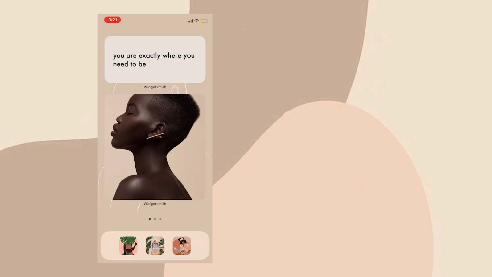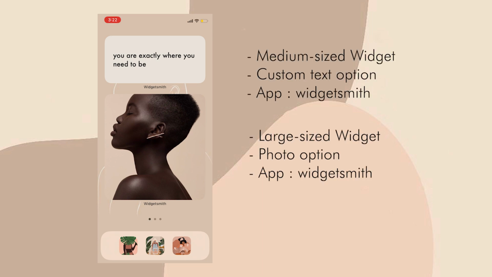On my first page, I have 2 widgets. One is an image and one is a quote. The top one is a medium widget and the second one is a large widget. I chose this picture because it looks beautiful and it also goes with my theme.